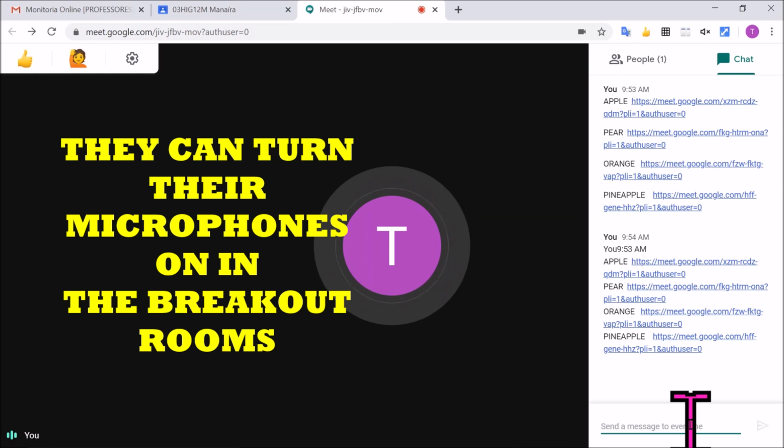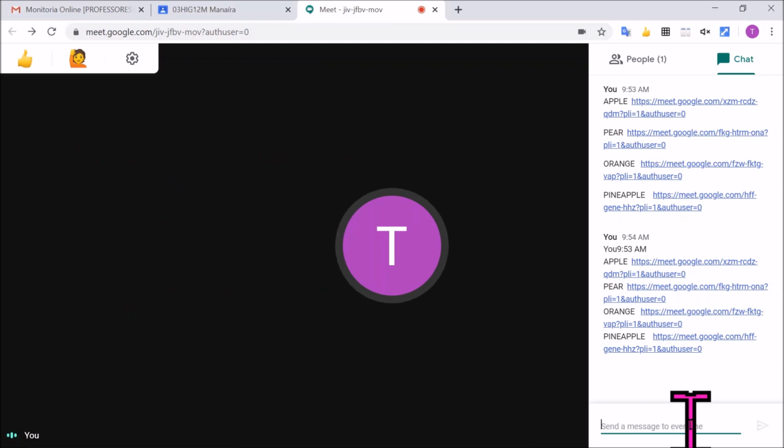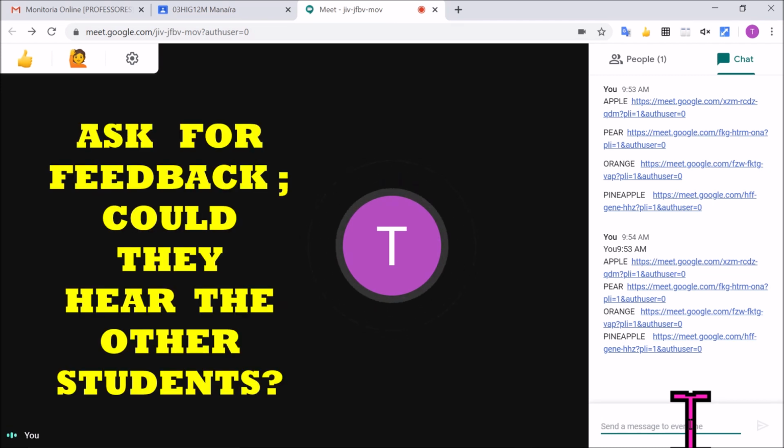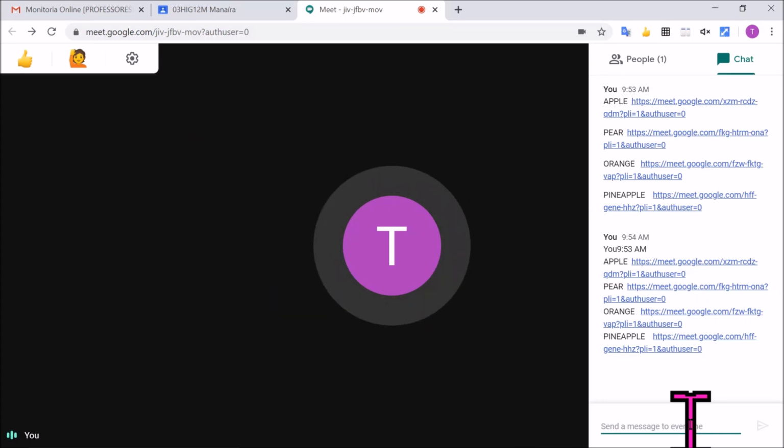Your mic will be switched off as well. What you must do is make sure that the students understand the tasks, that they have access to all the emojis, and they also have access to the chat in the breakout room. They will be able to talk to each other, they will be able to hear each other. You can also ask them for feedback so that when they come out of the room, you can find out whether they've heard the other students or not. And that tells you that the system is working.